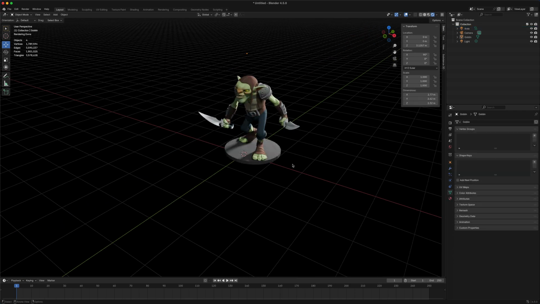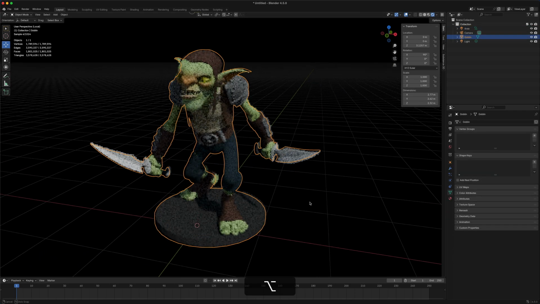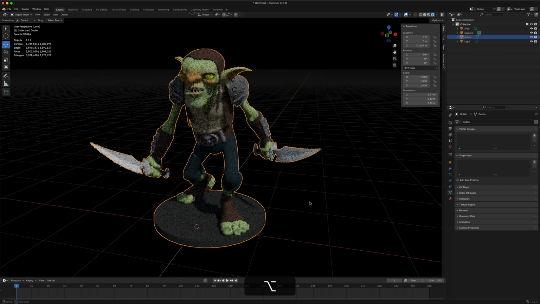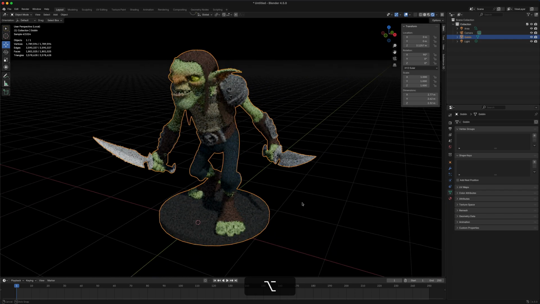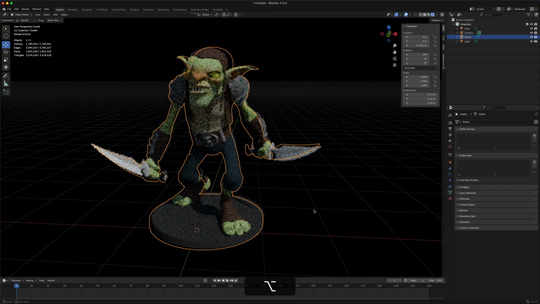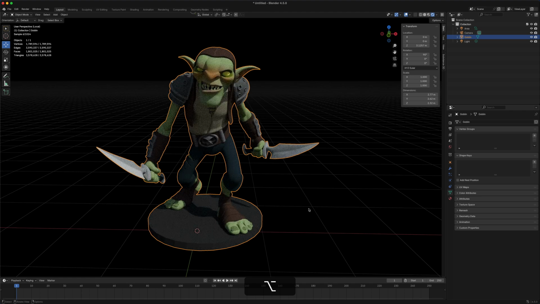All right, so what would be the next step? I'm going to select the character and press backslash on my keyboard just so I can frame him a little bit better and take a look. Yeah, I'm really liking this. I think this is awesome. Let's go ahead and see what would be the process of actually rendering this.